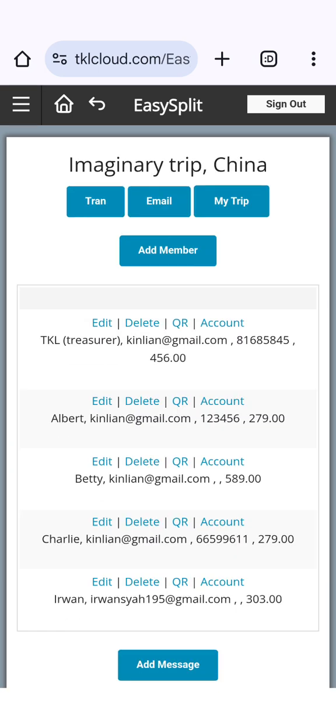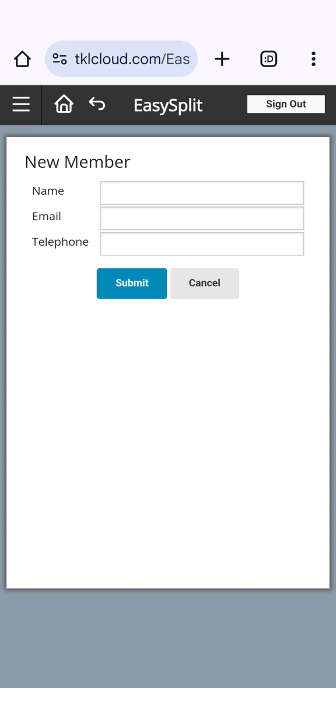So I'm going to now show you the trip called imaginary trip to China. I pick. You can see over here that the members are TKL, the treasurer, Albert, Betty, Charlie, and Erwan. These are the members. If I want to add members, I press here. I enter the member's name, email, and telephone, and I submit.